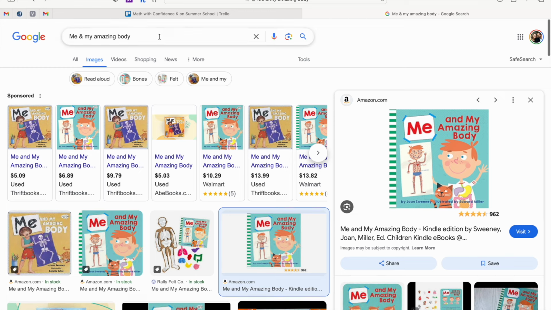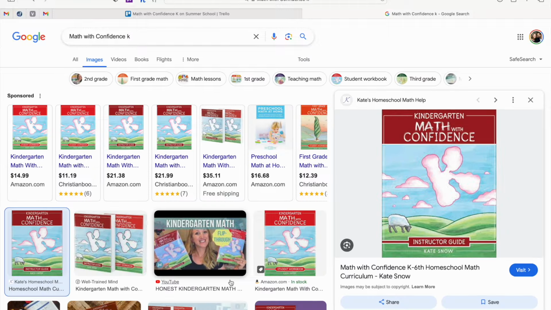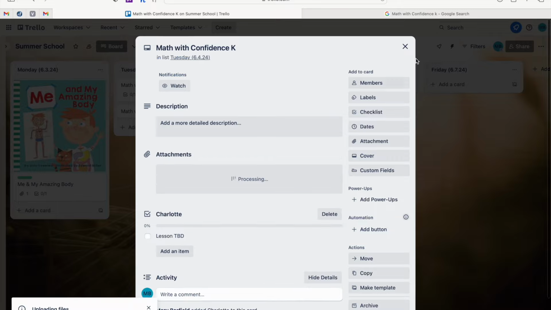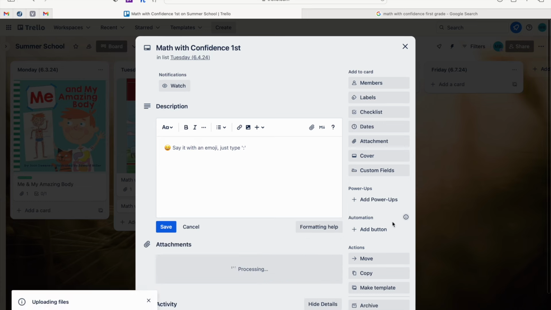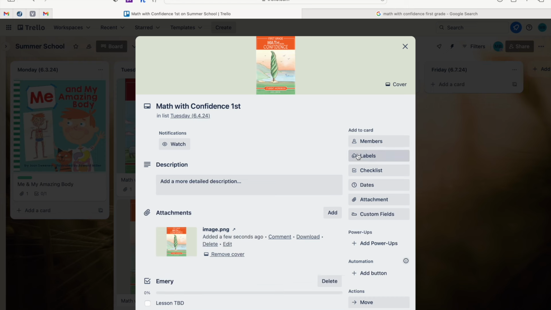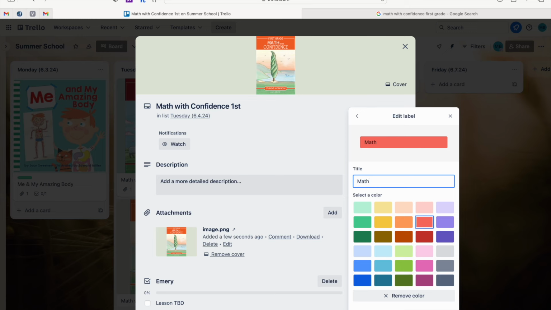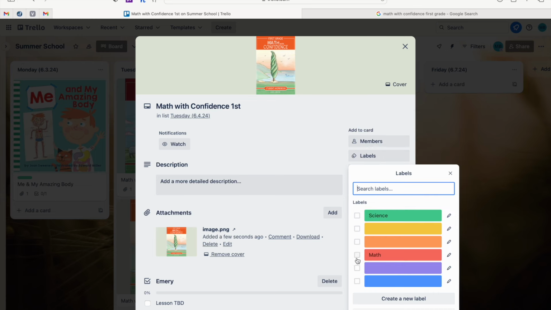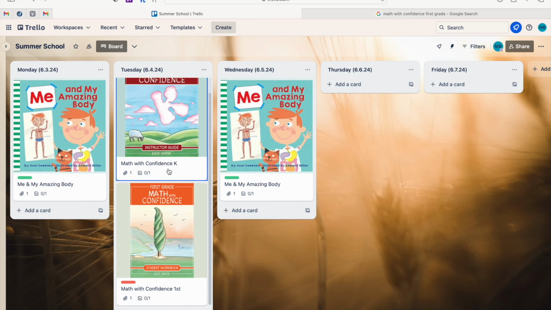So let's go to Math with Confidence. And I'm going to speed this part up for you guys. Okay, I now have both my daughters' maths, the covers in there. I've added the checklist for the lesson. The one thing I forgot to do and show you guys is put a label. So let's make red math. I don't know why. That just makes me think of math. So let's save that and we're going to check that label. Wonderful.